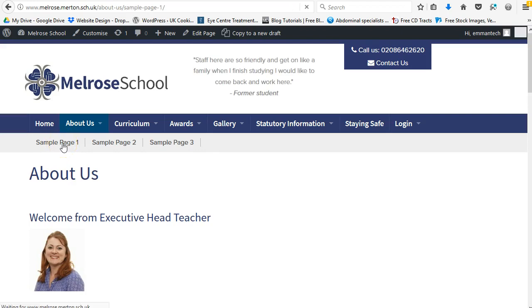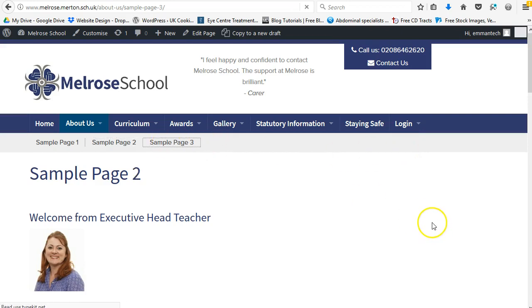Sample page 1, I click on it and it'll take me to sample page 1, sample page 2, sample page 3, and there we are. So all our pages are listed. But let's say now I would like to reorder these pages. Perhaps I want sample page 3 to be the first page listed on this.